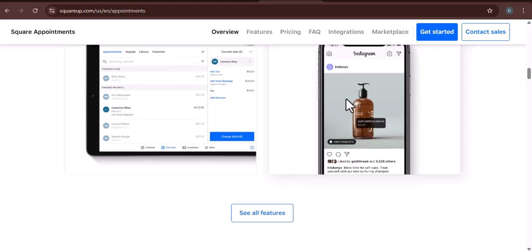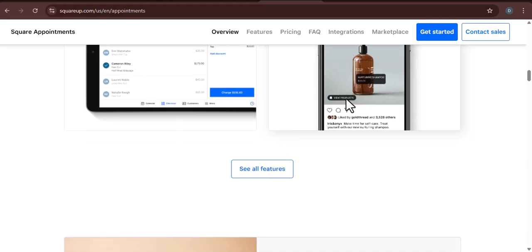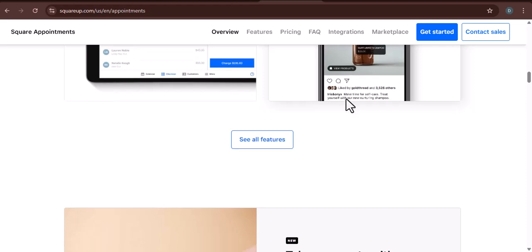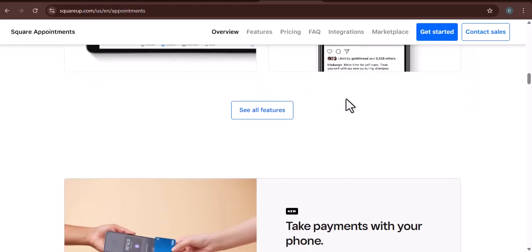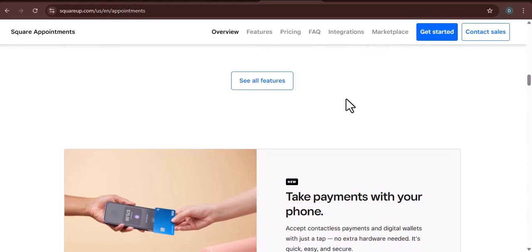Let's put this into context. Imagine you're a hairstylist. You're busy, your hands are full, and you can't always answer the phone. A booking link on your Instagram profile or website allows clients to see your available slots and book their appointments directly, anytime, day or night. You get booked, they get their hair done, everyone wins.